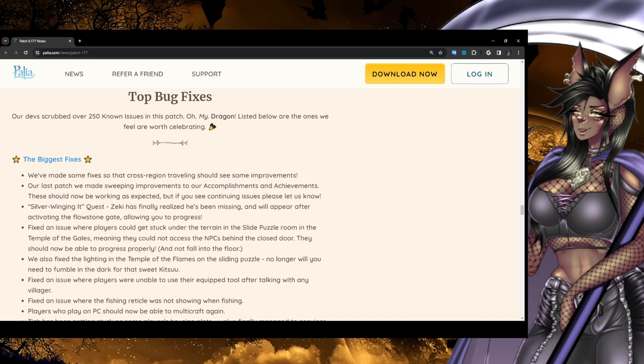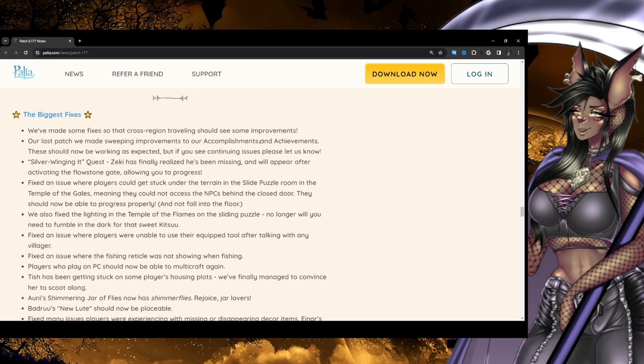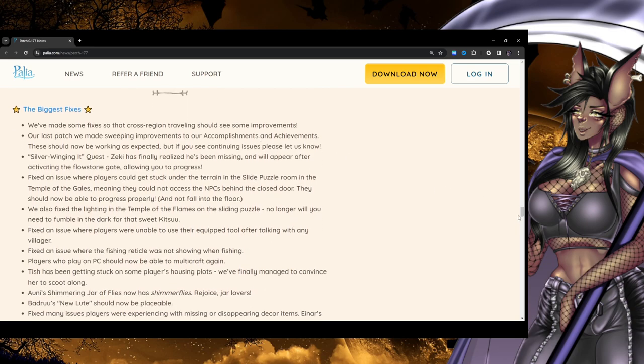The devs scrubbed over 250 known issues in this patch. Oh my dragon. Listed below are the ones we feel worth celebrating. Okay, well, holy shit. Half the patch is bugs. I just looked over at the scroll bar and I'm like, oh boy. I guess we can read through these. I mean, it might actually be worth it.